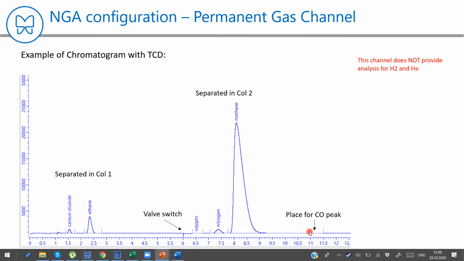I want to mention that CO is not common for natural gas, because CO is a result of combustion. So CO shouldn't be inside any natural gas. But according to many standards and in many of our solutions, we provide measuring of CO if needed.